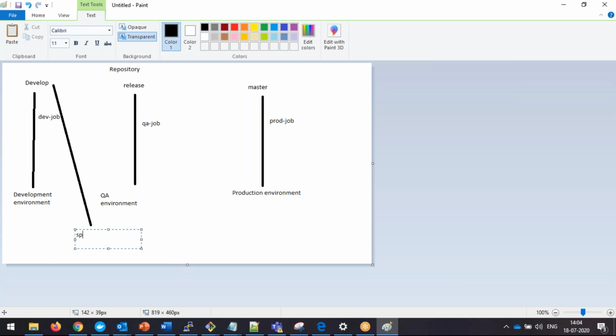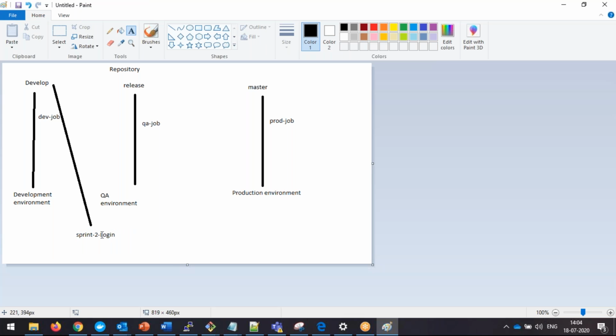Suppose this is sprint 2. We are in day 18, so it means sprint 2. A sprint is 15 days; every month you will have 2 sprints. So now I am on sprint 2. This is the sprint 2 branch. I have sprint 2 for my login, suppose, like that. So the developer has taken the latest code from the develop branch, and then created a new branch called sprint 2 login.